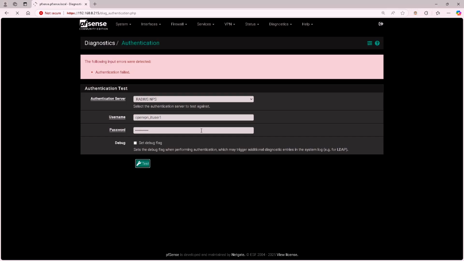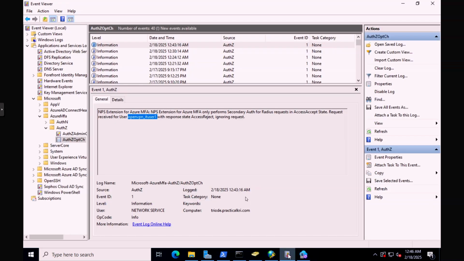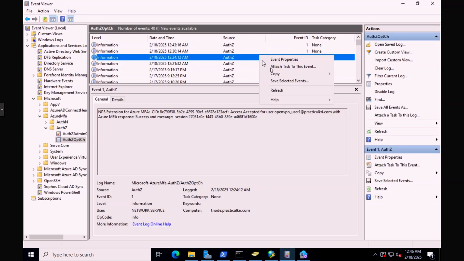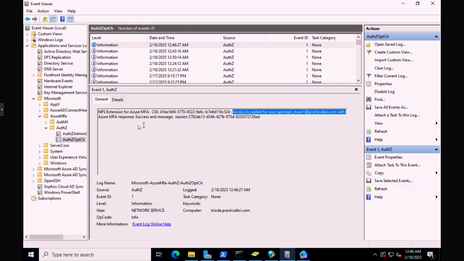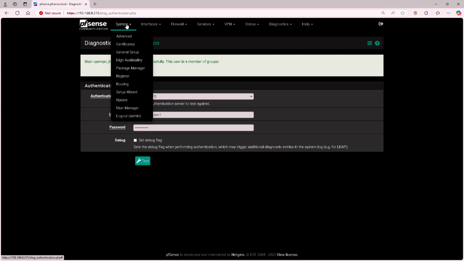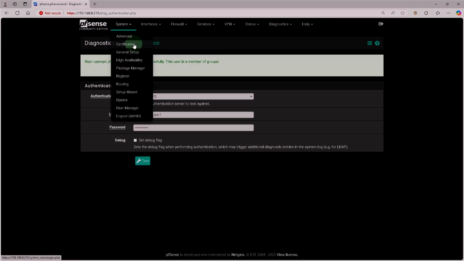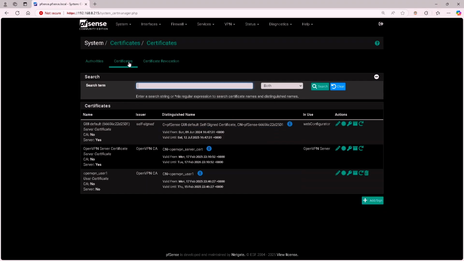This time I did receive the notification on my phone. We got a successful authentication. Event viewer's latest entry now says access accept for user OpenVPN_IT_user_1. Now that authentication has been taken care of, next we'll go to certificates to create a user certificate for OpenVPN_IT_user_1.